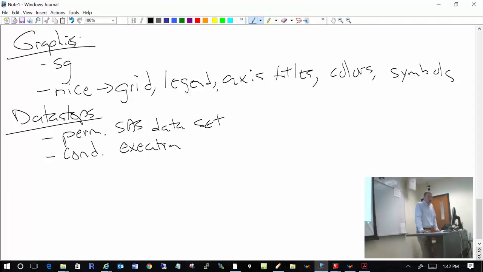So conditional execution, like if then else, inside of a data step.